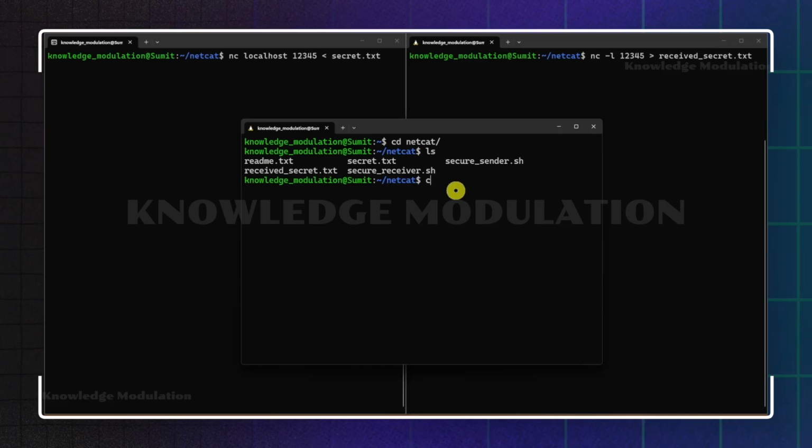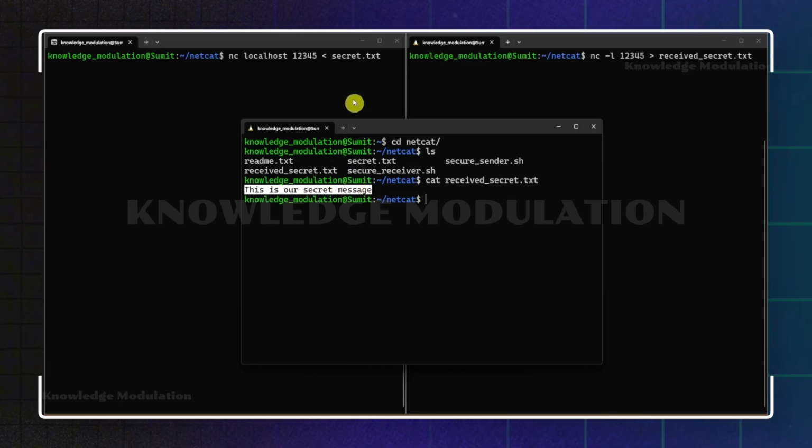Now we will cat this file and check what is inside it. Can you check this? This is our secret message. If you remember, we created secret.txt by echoing into the file, and the same message we have received at another terminal, so whatever file we created, we got that same file.